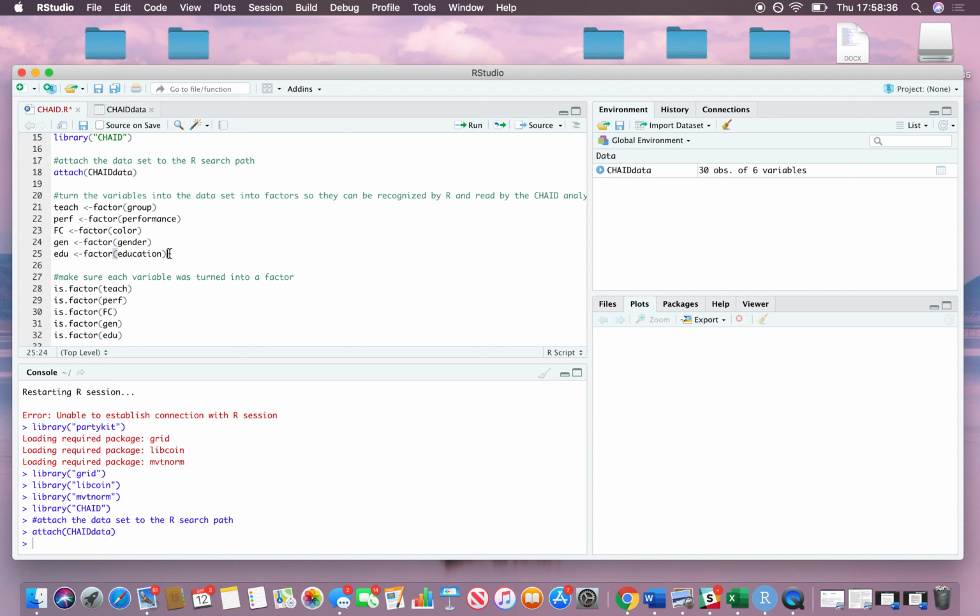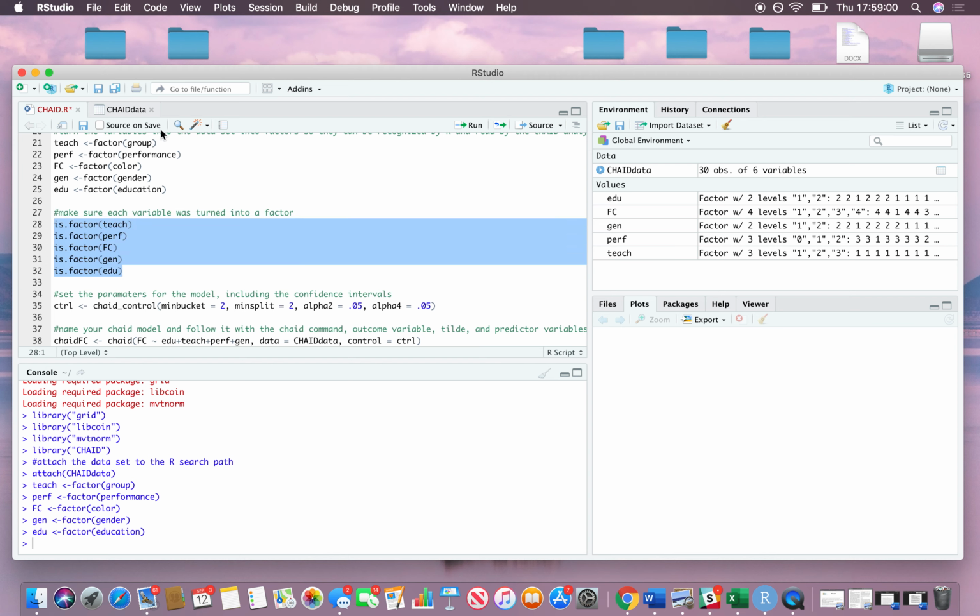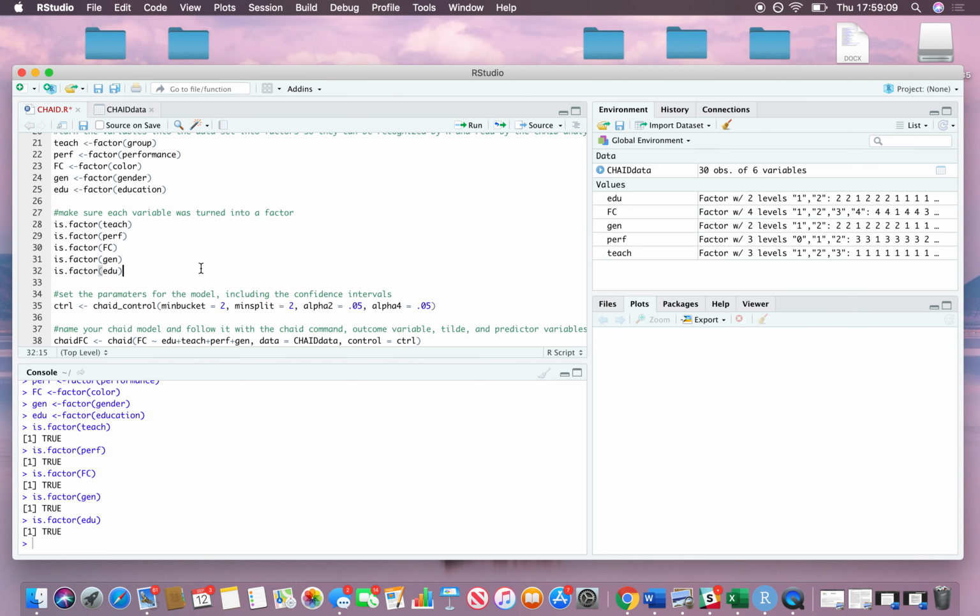So there were two groups in there. It was if you were a teacher with a high school or college level of education versus post-grad. And then in order to make sure that each variable was turned into a factor, I'm just going to run these to double check, so that the model works later. And you can see here that all of these are true. So that means that these have all been changed into these different factors, which you'll see in the model.